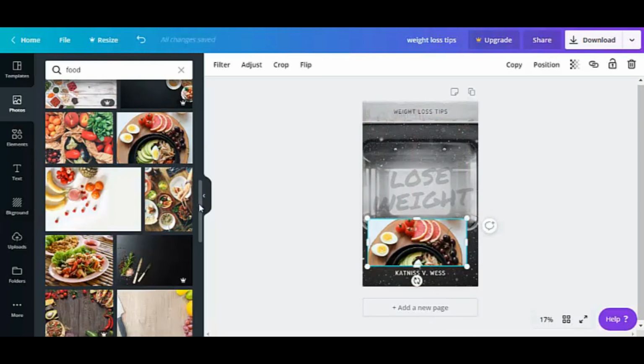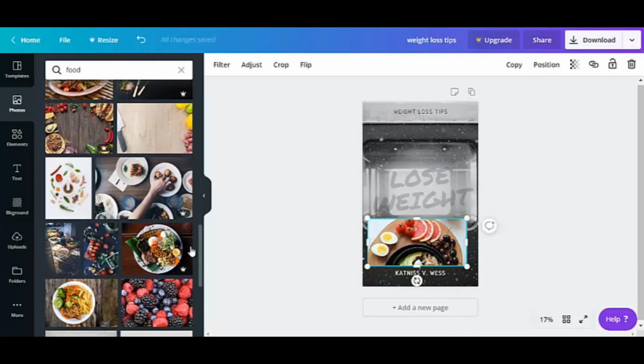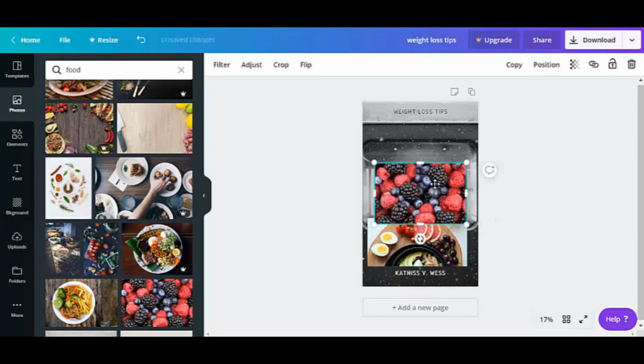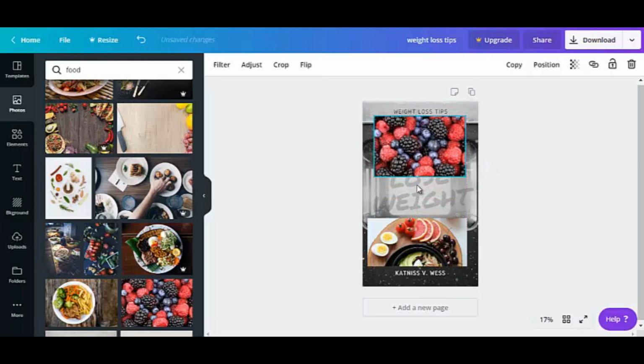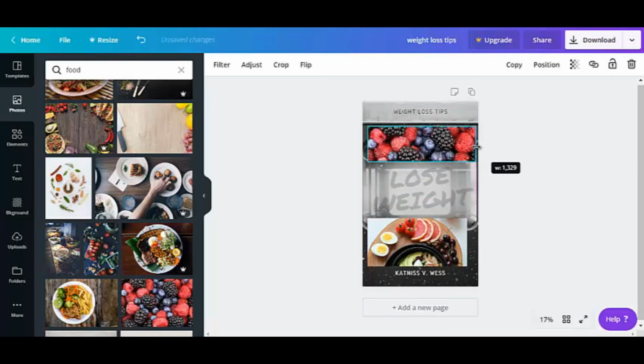Okay, and maybe we could get another photo. And let's put this up here. Let's change the author name to John Waite Doe. Maybe we can add an exclamation mark to lose weight.